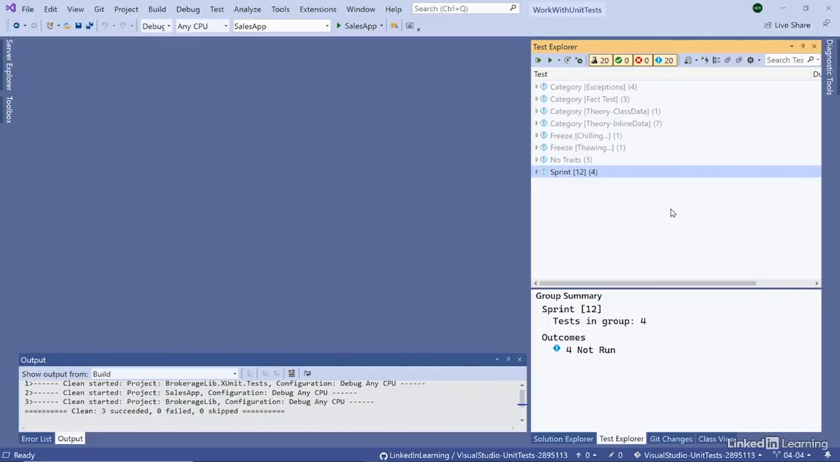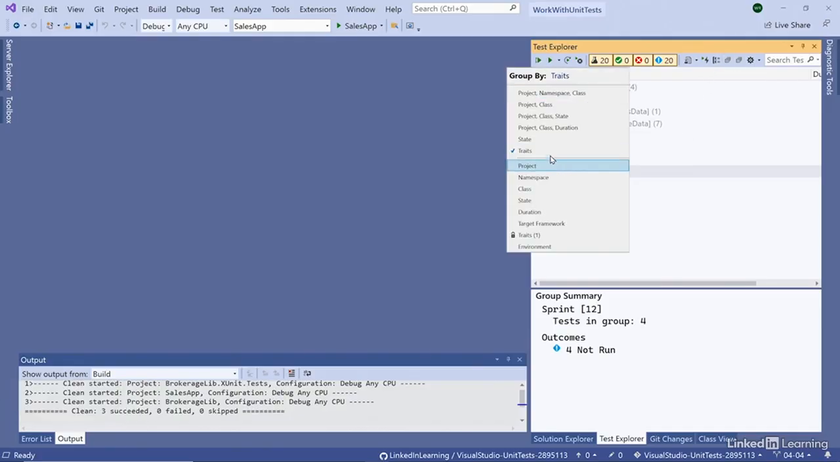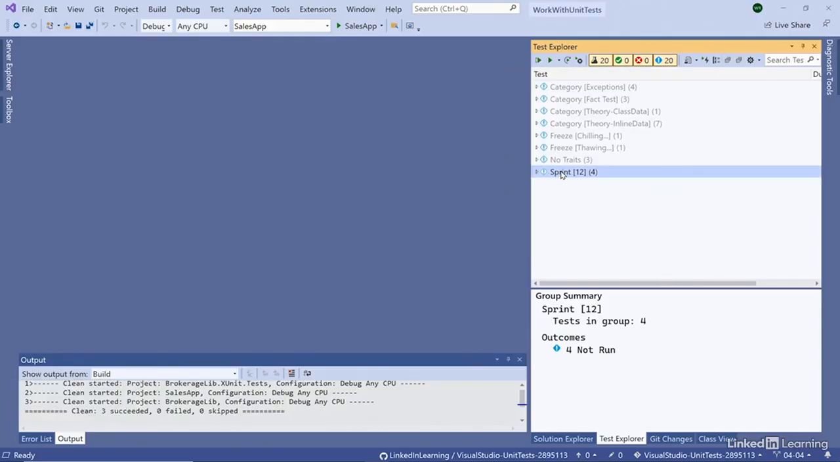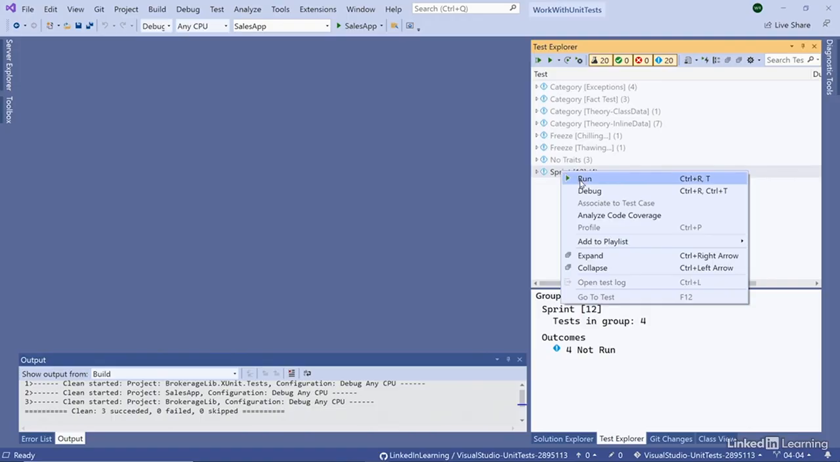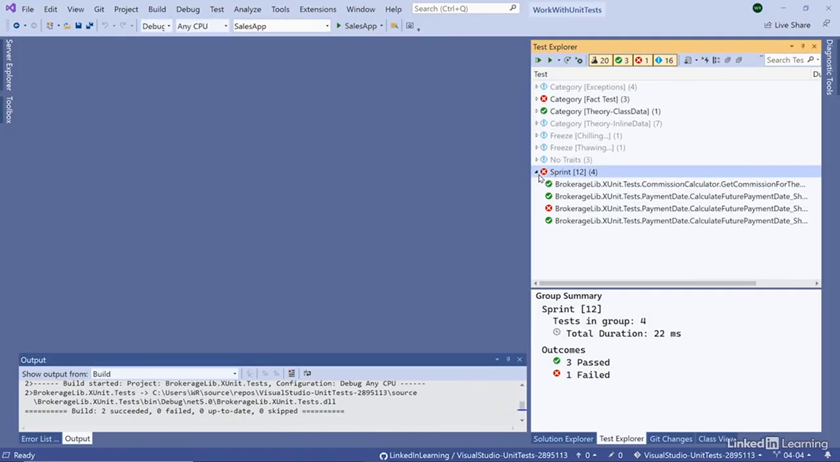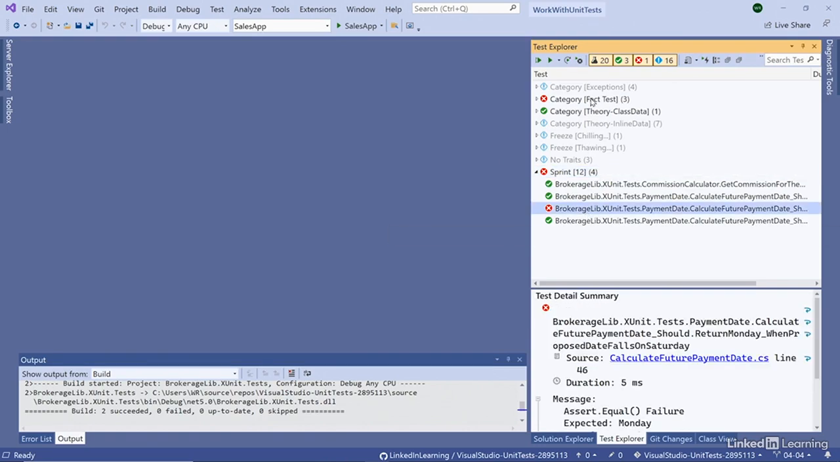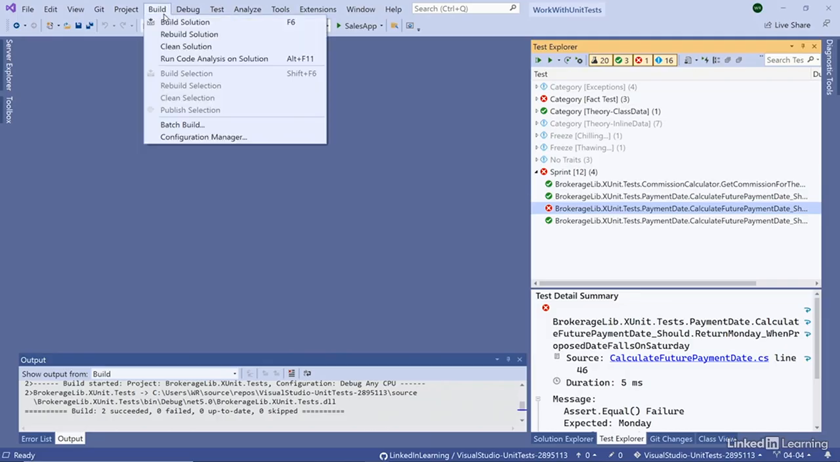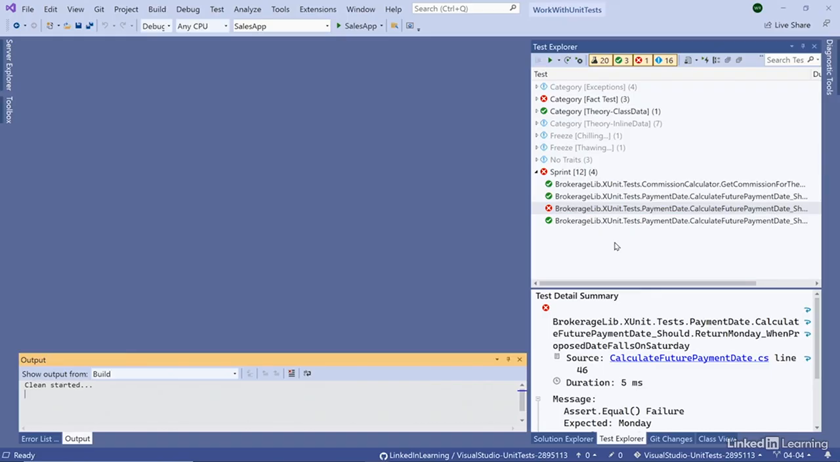In this video, we'll look at a technique for resetting all the tests to not pass or clearing out the Test Explorer. First thing we want to look at is that we're grouped by traits. This allows me to right-click on a trait and run just a subset. In this case, it'll run 4 tests. And I see that I have 3 passed tests, 1 failed test, and a number of tests that have not run yet. I can clear or reset these back to not run by going to Build Clean Solution.